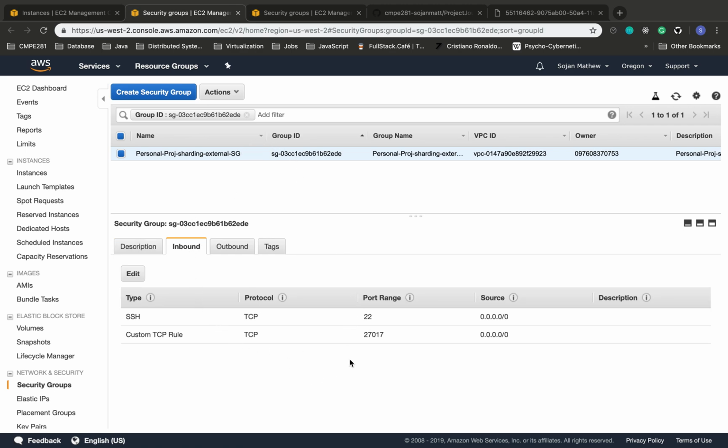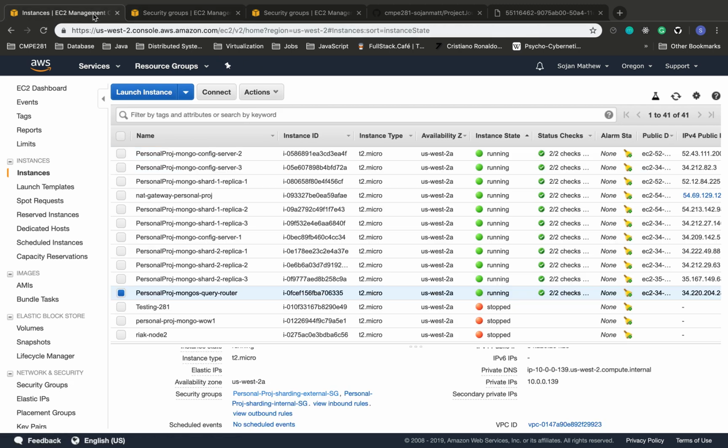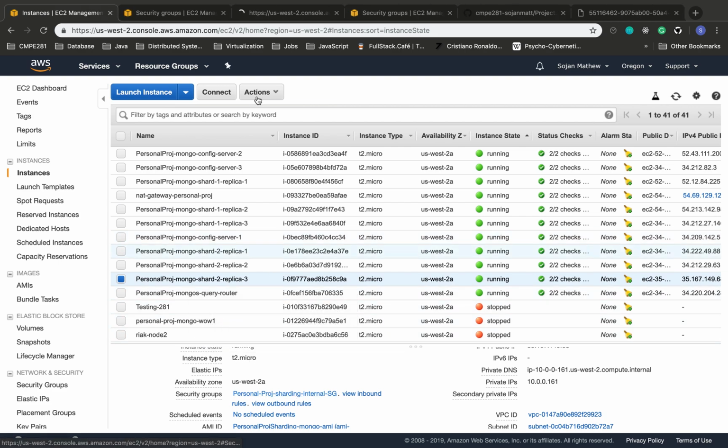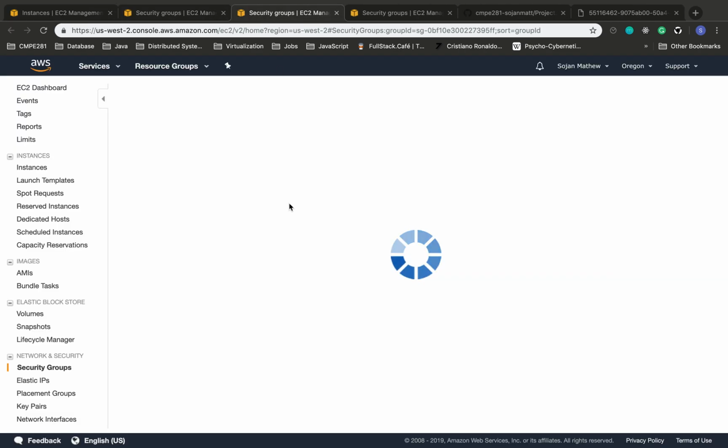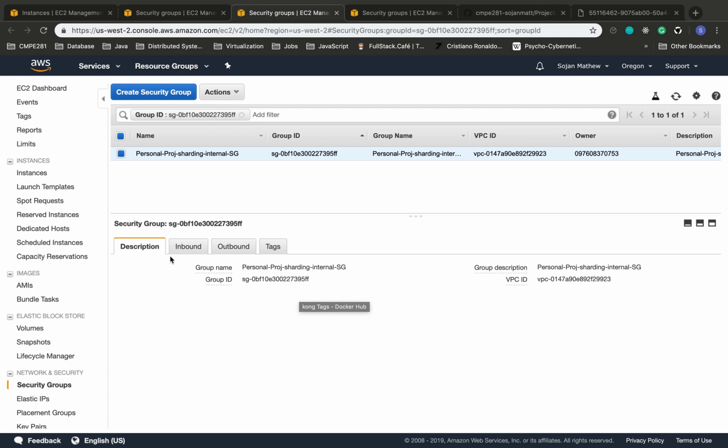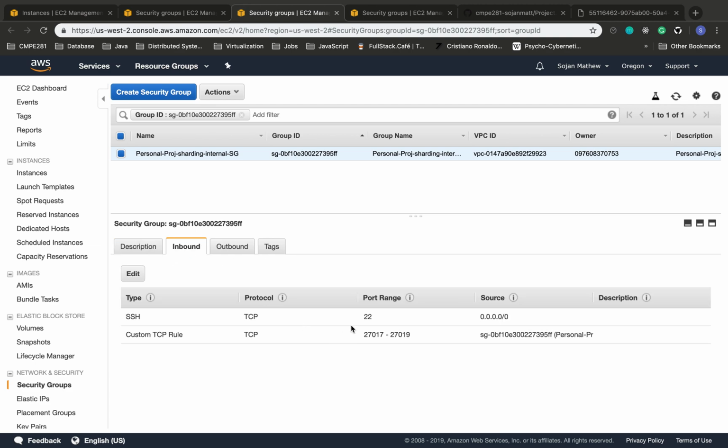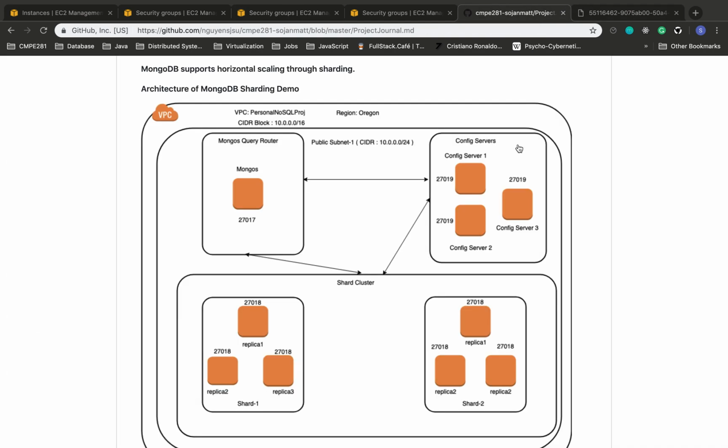I have port 27017 for mongos, which uses the default port of MongoDB, and for the sharding I have used a security group where I have exposed the ports 27017 to 27019, which are the default ports of shard servers and config servers. Config server runs on 27019 and shard servers run on 27018.